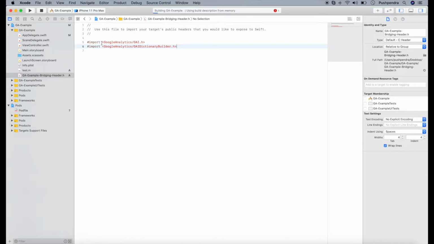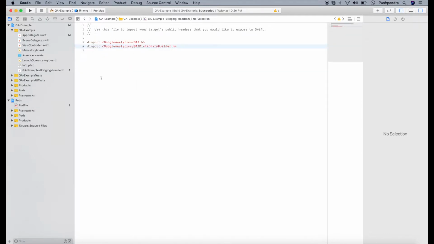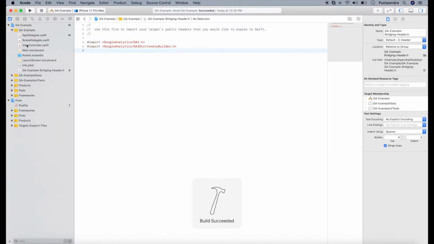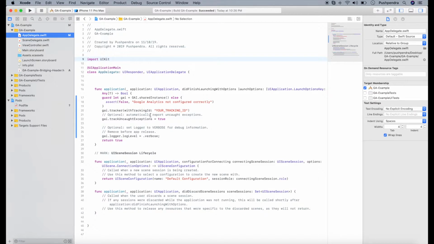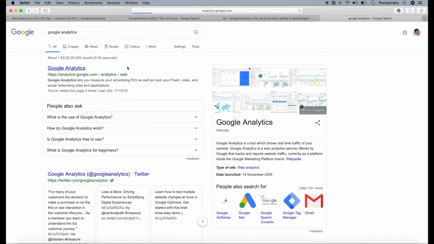Here type these two lines. Delete the test.m file, it is useless. Open the app delegate and see the code, and paste this code. This code you can get from the Google developer account.